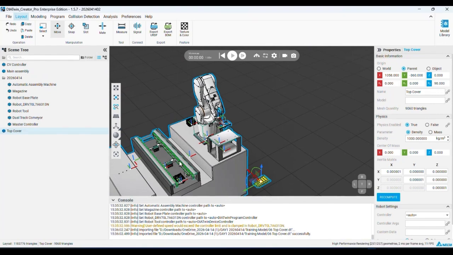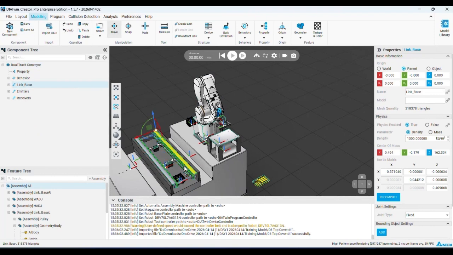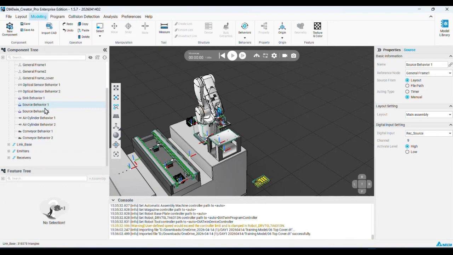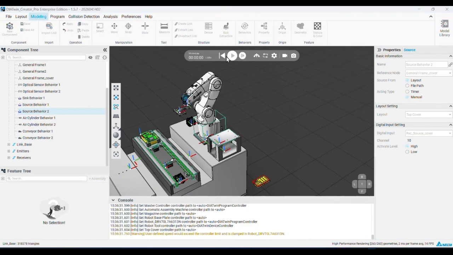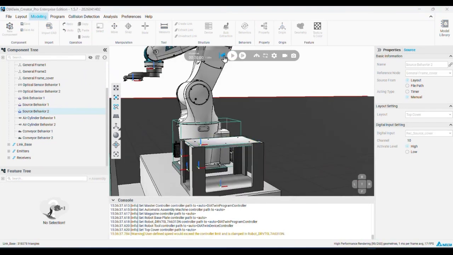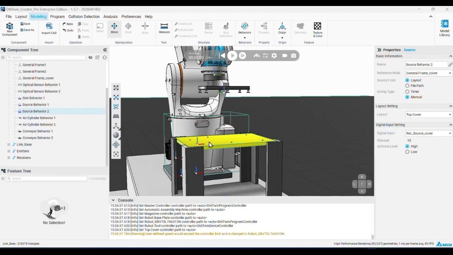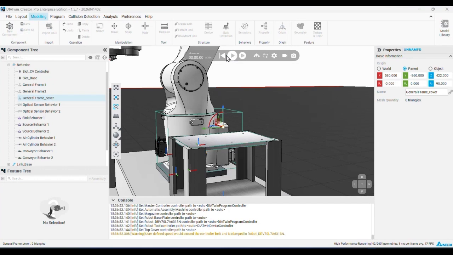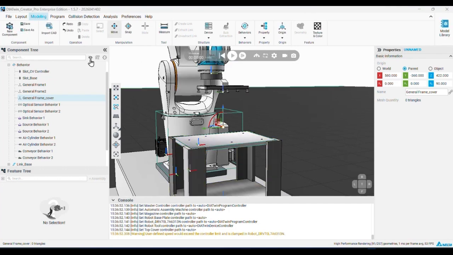And then back to the conveyor settings. At the source behavior, here's the top cover. Maybe I'll switch again, top cover. This still doesn't work. I think I have to do one more thing for you.